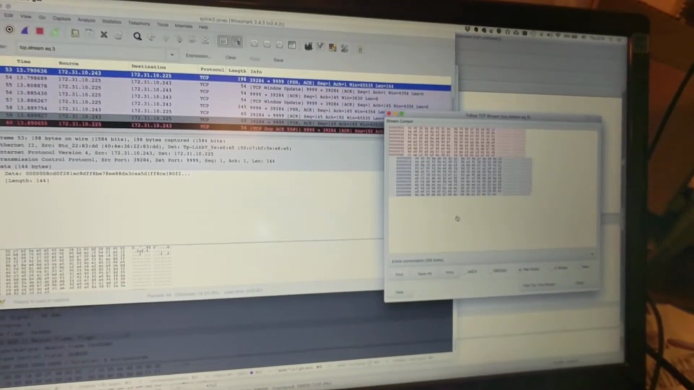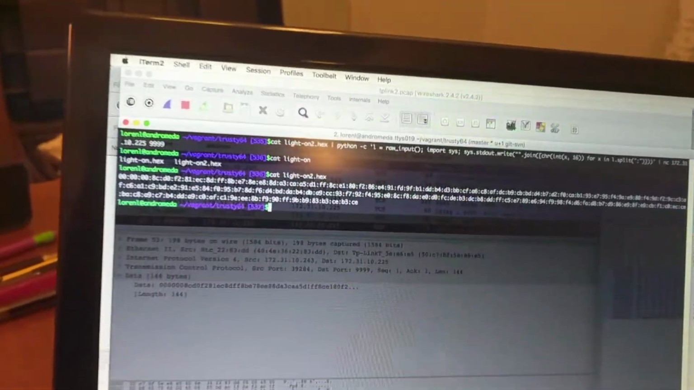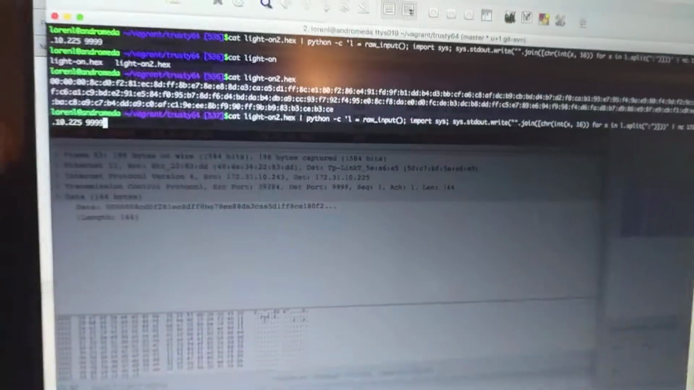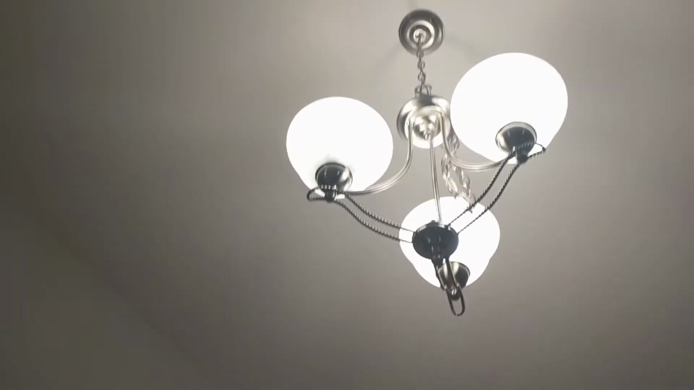But it turns out if I capture that and replay it back, so I just saved that to a file and wrote a quick script here to actually convert that back to binary and send it to port 9999, the same port from the TCP connection. And when I run that command, well, let's do light off. If I run that, what happens?